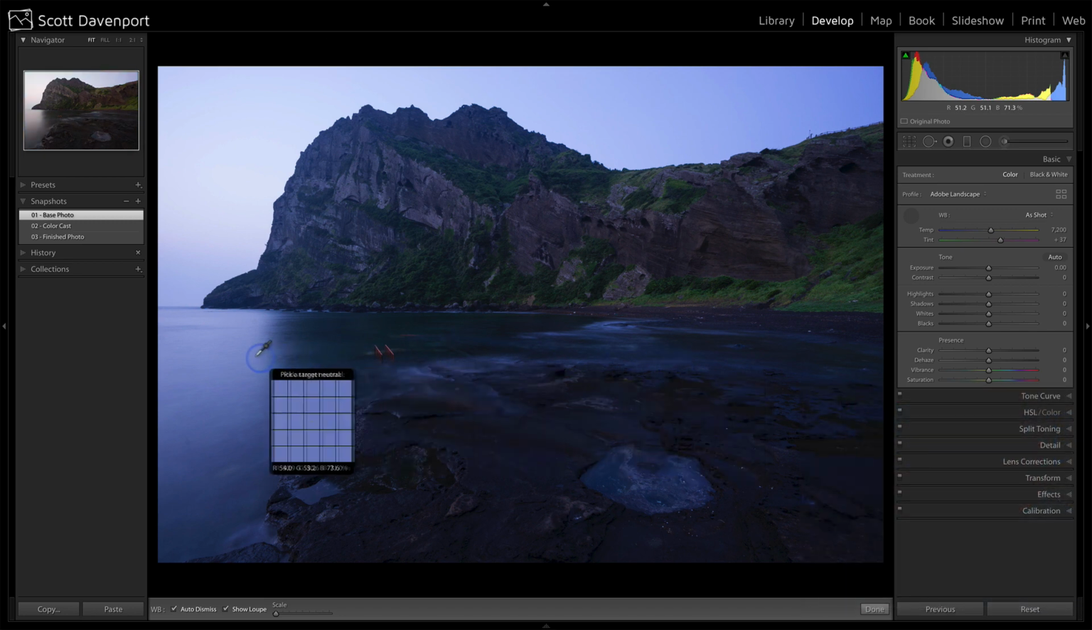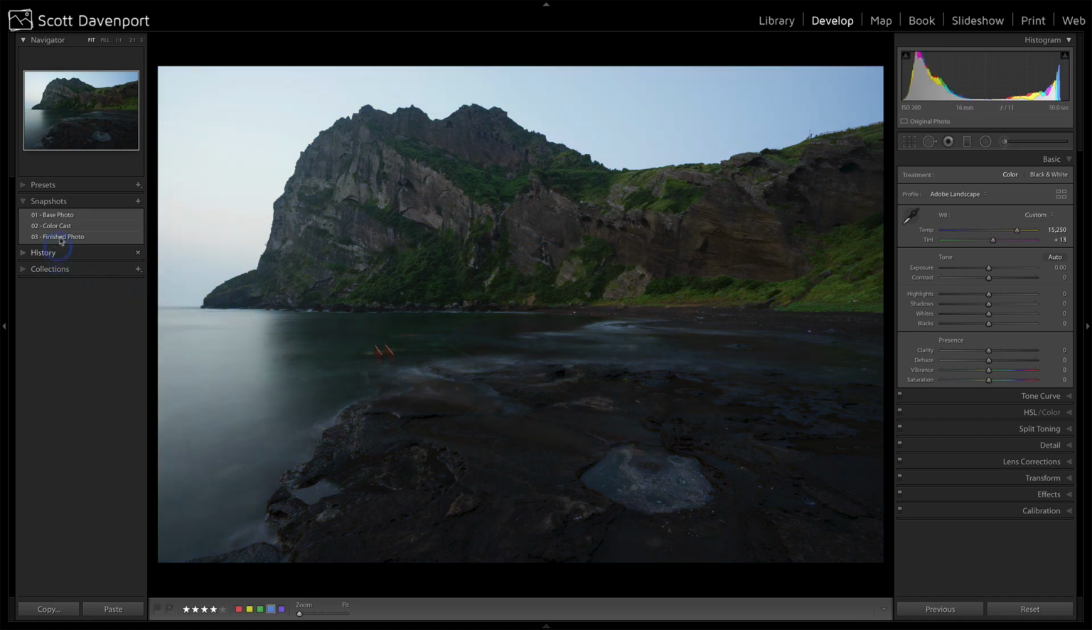So I'll just pick a neutral out over in the gray area of the rock here, just for sake of argument. This is going to get overridden in a moment when I go to this next snapshot. So we'll go to the color cast here, and we can see I've made this correction. So base photo looked like this, and then the color cast kind of shifted that a little bit. Well, what happened? What did we do?